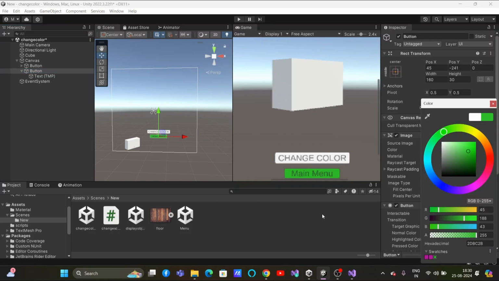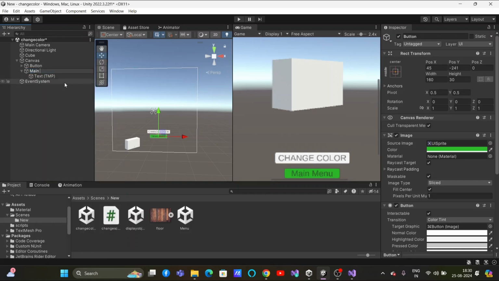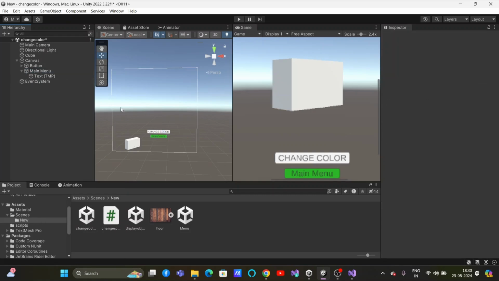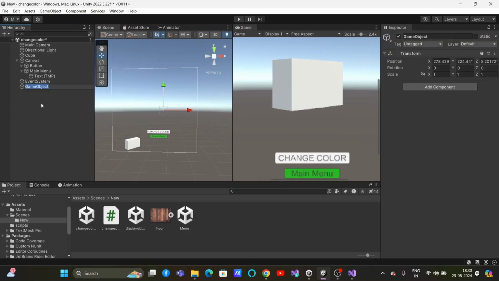Now I will rename this button main menu. Now I want to do the same process. Once I click this main menu button, it should move to that scene, the menu scene, right? So let me create one empty scene first. Empty game object, scene change. Any name can be given. Okay, so reset this one.